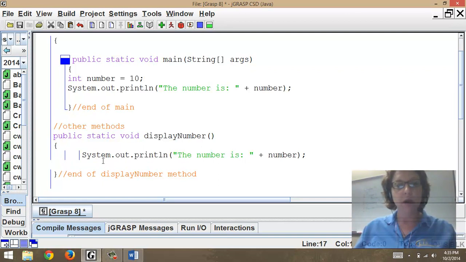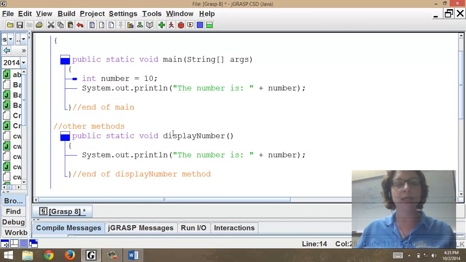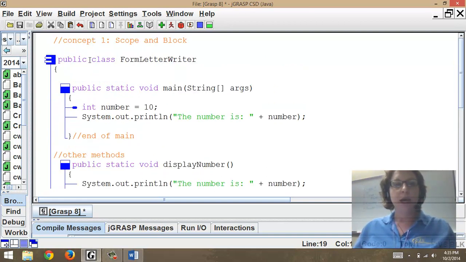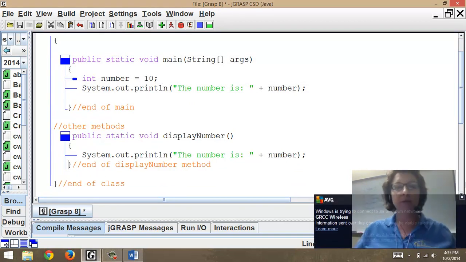Okay, so here, I pasted my same output that I had in main. I pasted it in my displayNumber method. I'm going to do Control-A and generate my CSD again. So I can see, okay, I have my class, I have main, and then I have other methods, and this one is independent.